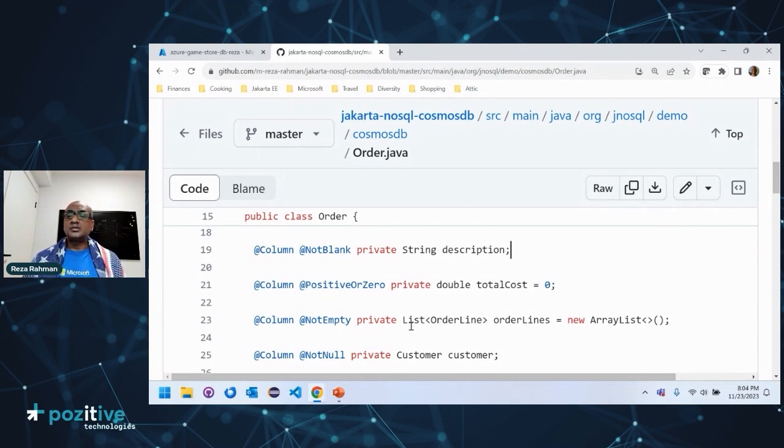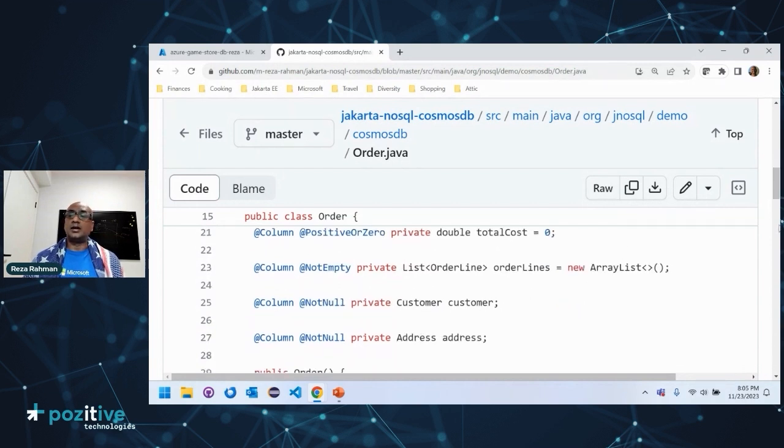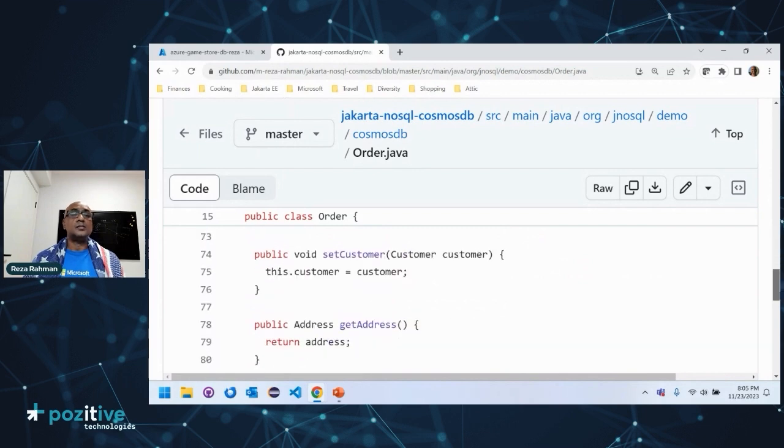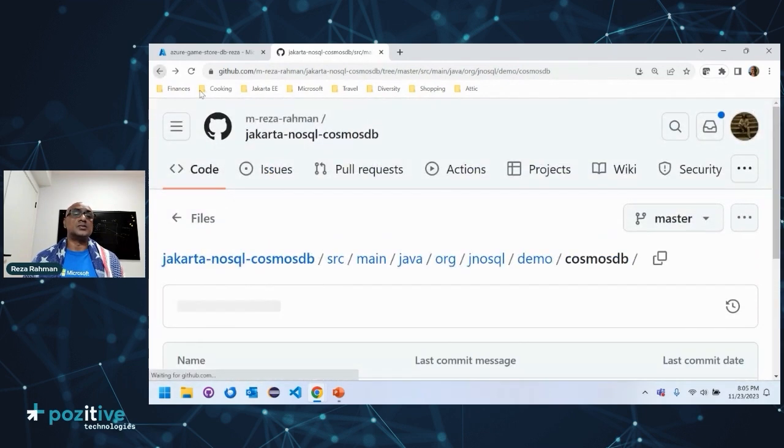Other than that, it's just pretty much Java code, right? So you can have a list of order lines. You can have a customer and an address. And the rest of this is just plain old getters and setters. Not a whole lot to see there.